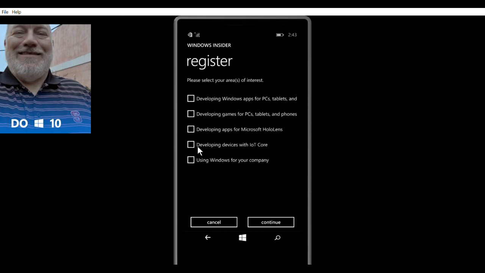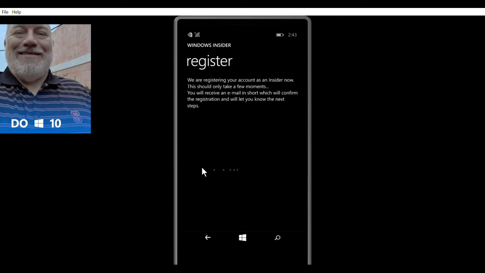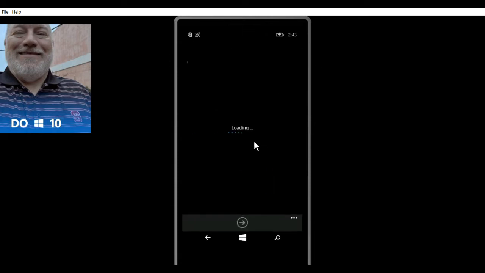You can select any of these that apply to you. If none of them apply, select any one that you want. Normally you might want to select this one right here. If none apply, continue. And it's going to register you. It uses your Microsoft account that you set up for your phone.